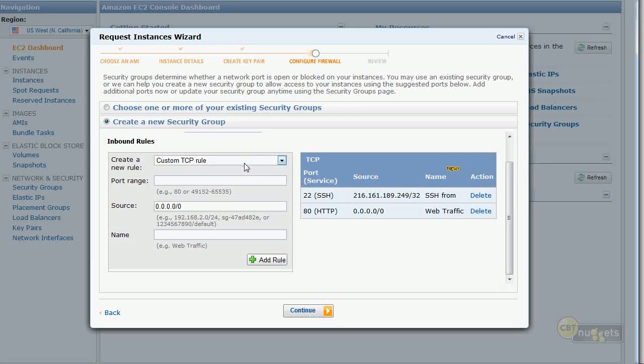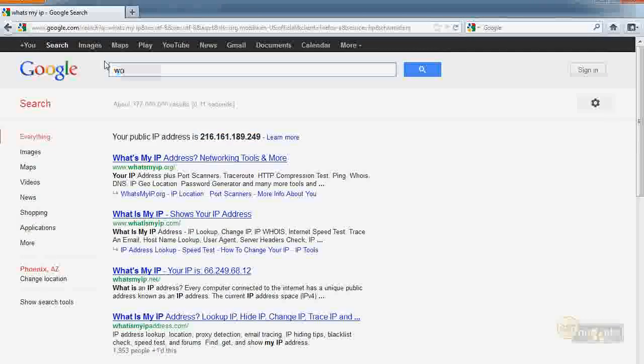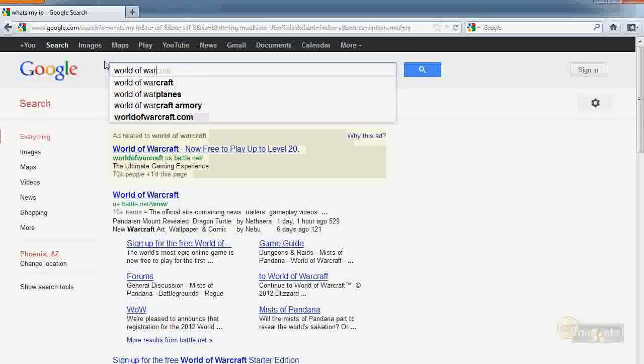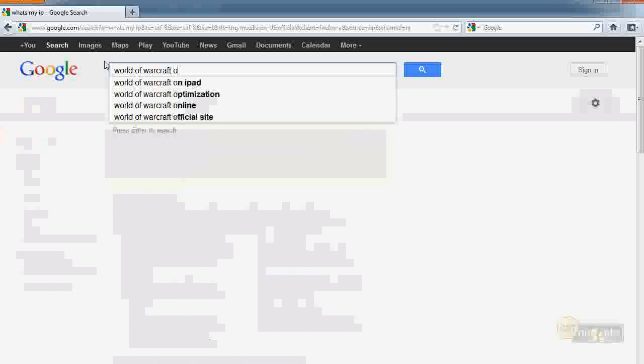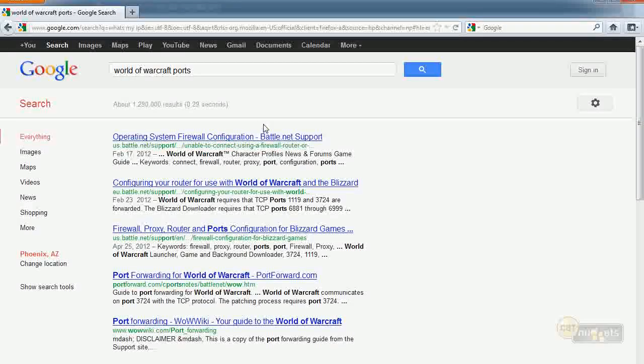Back over here. So I can create, I just did HTTP. I can also create a custom TCP rule. For instance, maybe I want to run, I don't know why this just popped in my head, maybe I want to run my own custom World of Warcraft ports server from AWS. I want to pay to run my own World of Warcraft.